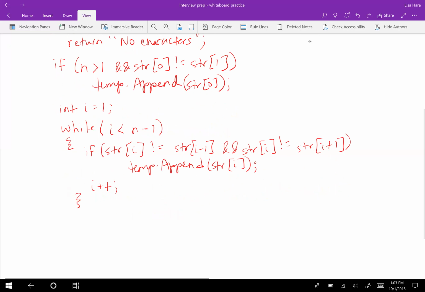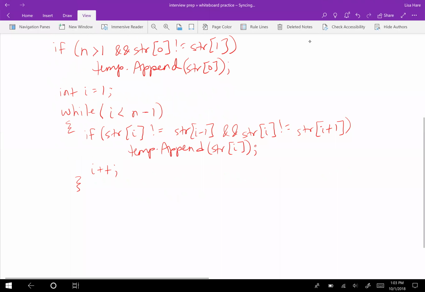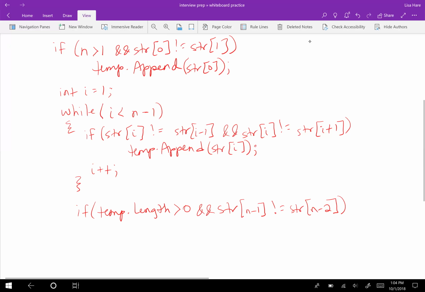And then at the end, we need to append that last character, assuming that it is not a duplicate. So let's make sure the temp length is not 0, since there's always a risk that we didn't append anything. Temp length is greater than 0, and string at n-1, the last character in the string, does not equal string at n-2. Then we've got temp append string at n-1.